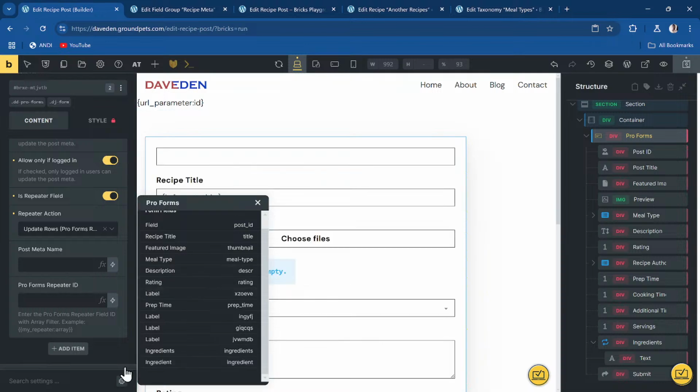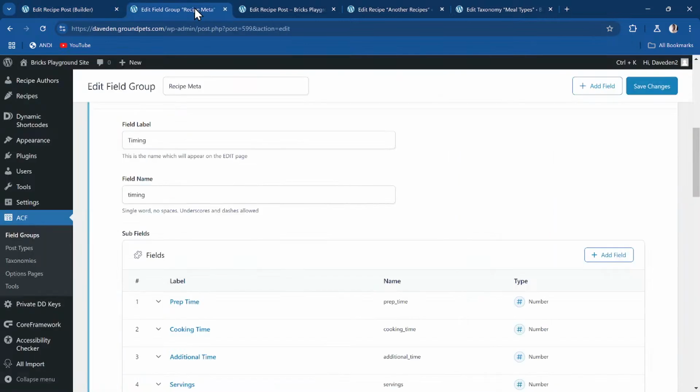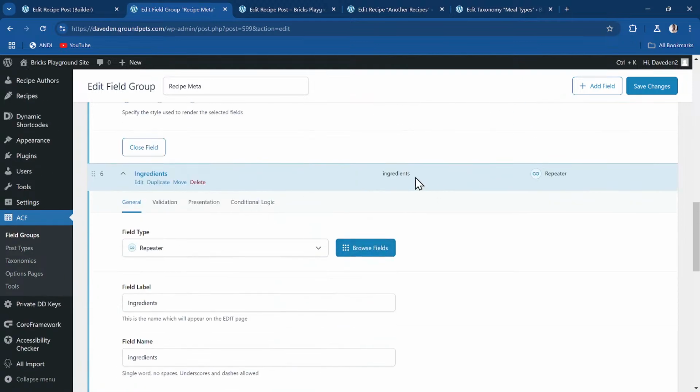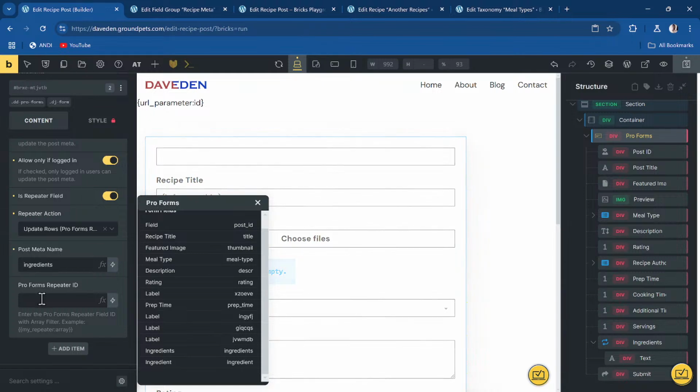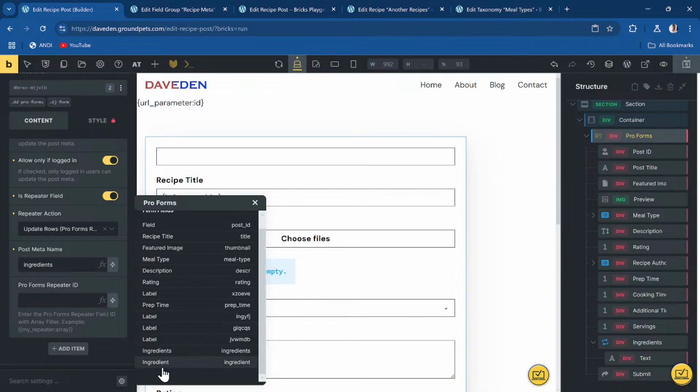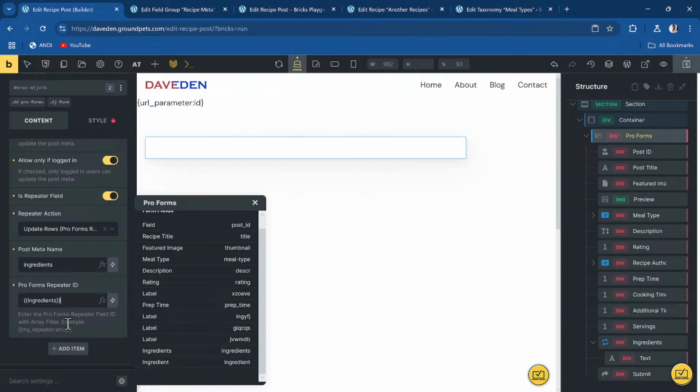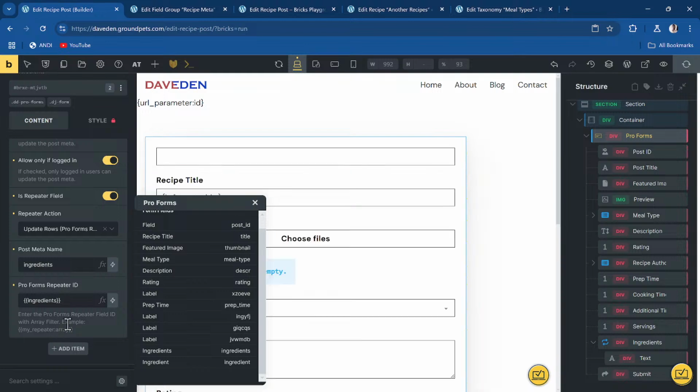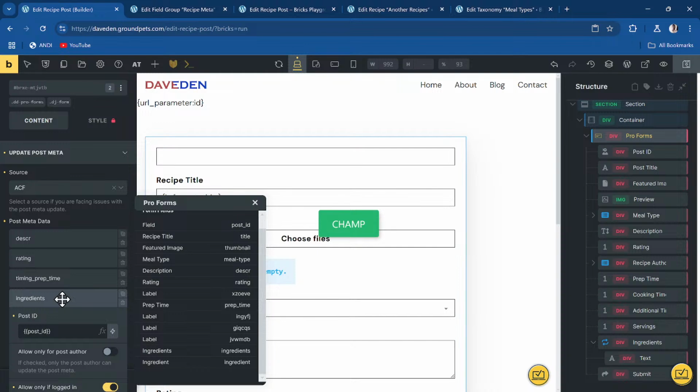Okay, yeah, so we need to now replace everything here. So post meta name is the name of the repeater field, which is ingredients with an S, which you can get from here. The repeater name is ingredients. Copy that, and I'll paste it here. And the ID from the form is basically I put the ID as the same thing, so it's going to be ingredients as well. So just make it easy for me. So yeah, we have all of our fields all populated.